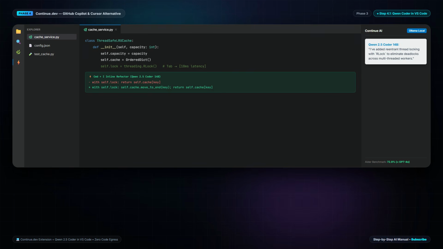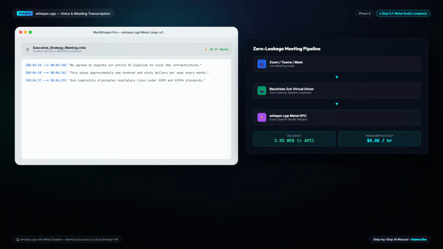Replace cloud transcription services with Metal-accelerated Whisper.cpp. Combined with BlackHole virtual audio, your Mac transcribes hours of meeting audio at 10 times real-time speed using the exact same model weights as OpenAI's paid API.